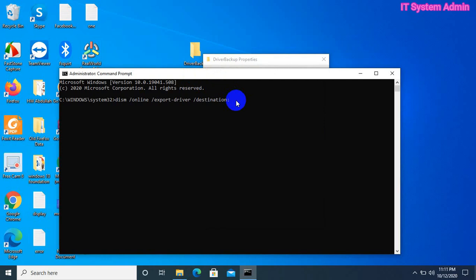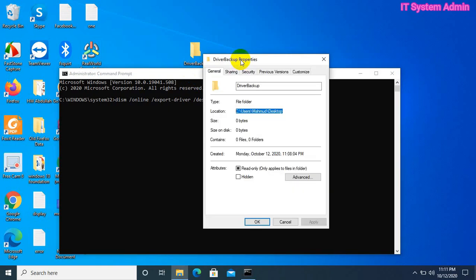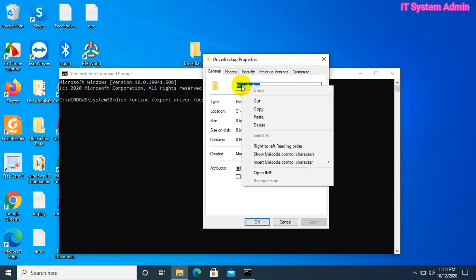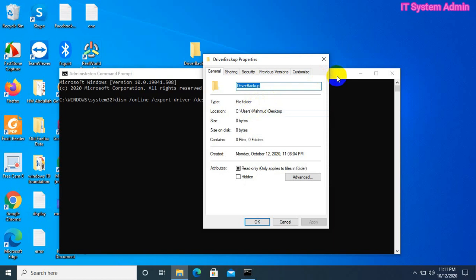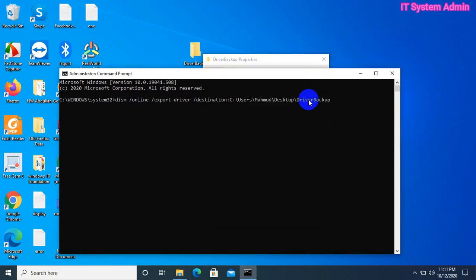Now right click here, paste, backslash, name of the folder. Copy it and paste. Okay, this is the command to create backup. Okay, now hit enter. The backup is creating.